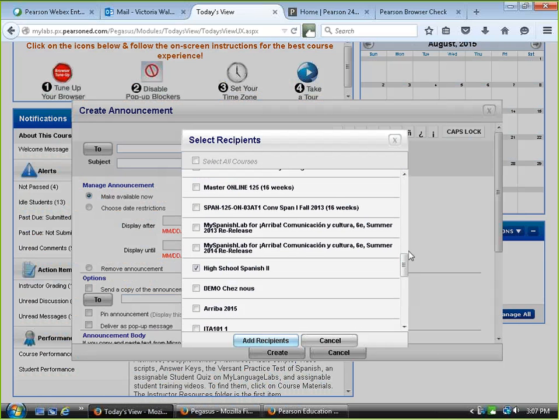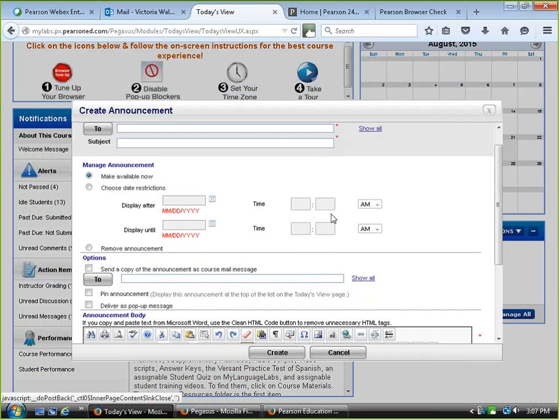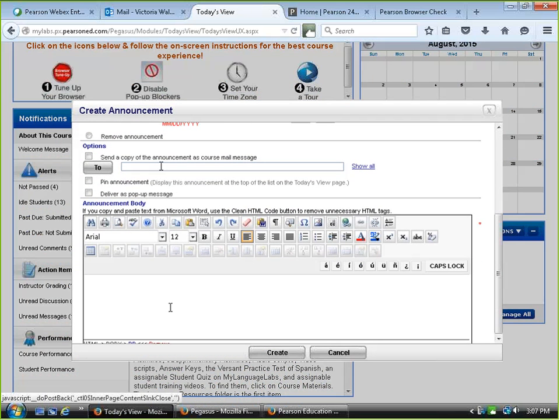So this is the section I'm in. It automatically checked it for me. You can add anyone else. You can choose restrictions there, give it a subject, and then type your announcement and create it. All right, so very easy to manipulate the view when you come in.